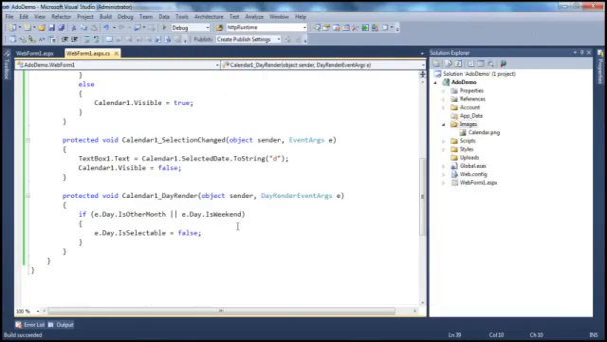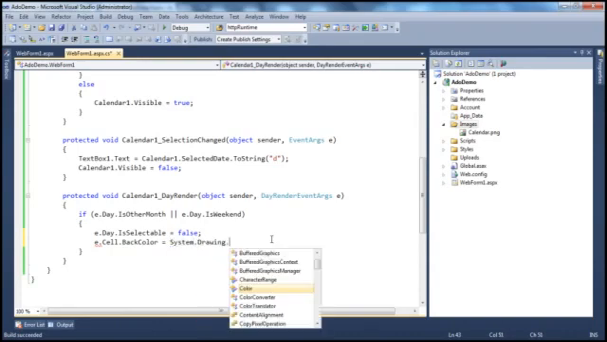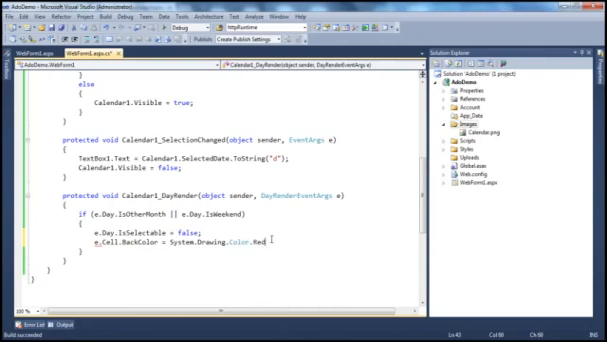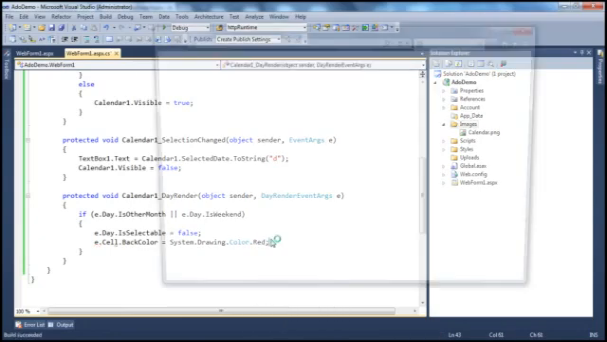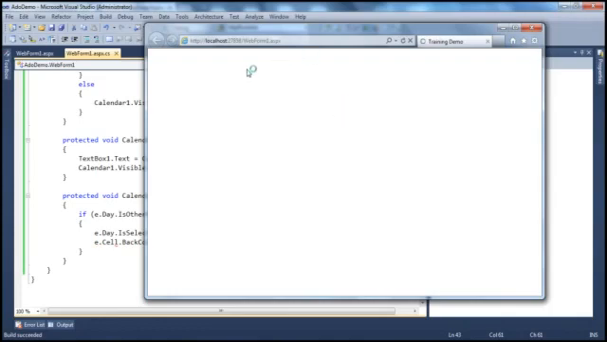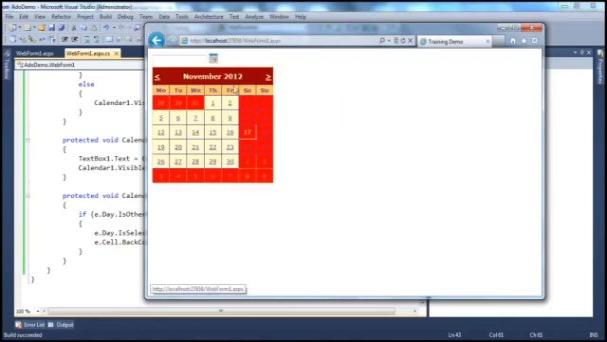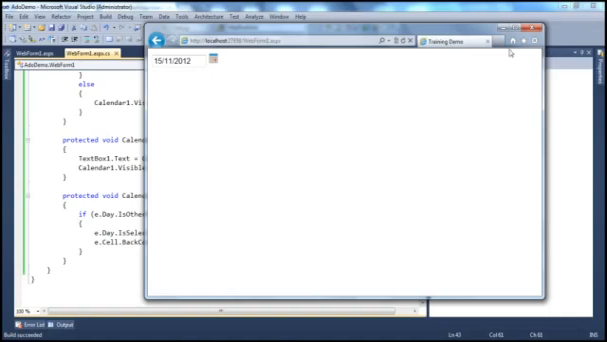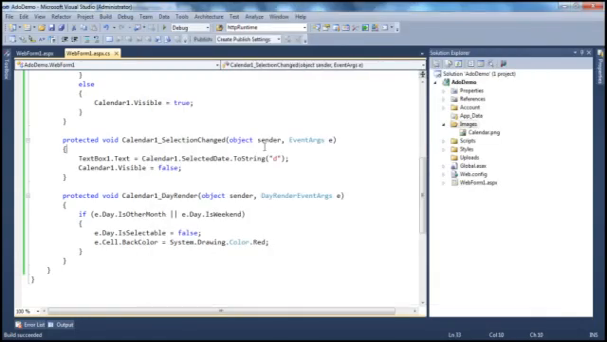Now let's say I want to change the back color of these weekends and the days that belong to other months. I can just say e.Cell, the cell that displays that day, and change the back color maybe to red, which indicates that you shouldn't select them. Now when we run this and the calendar renders, you can see the background color change for those days. You can't select those days, but any other day you can select. There are a lot of other customizations that we can do for this calendar, which we will investigate in the next video session.